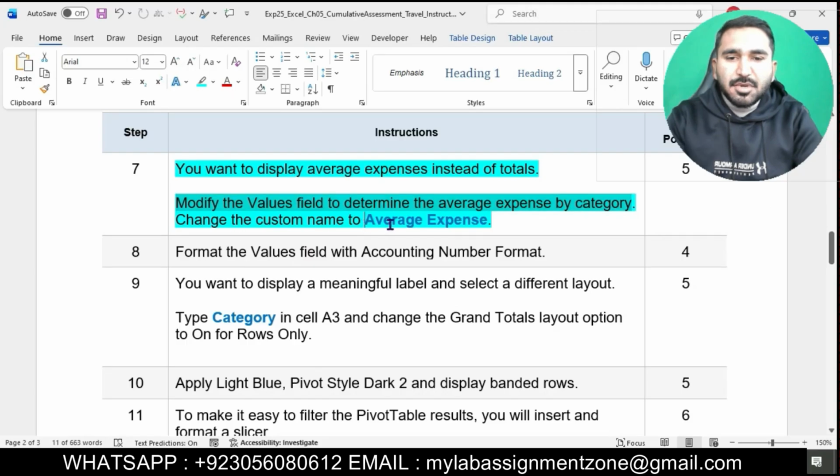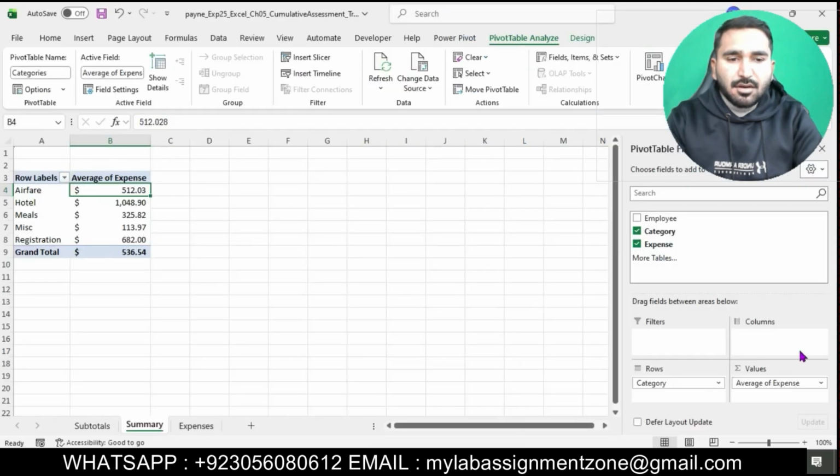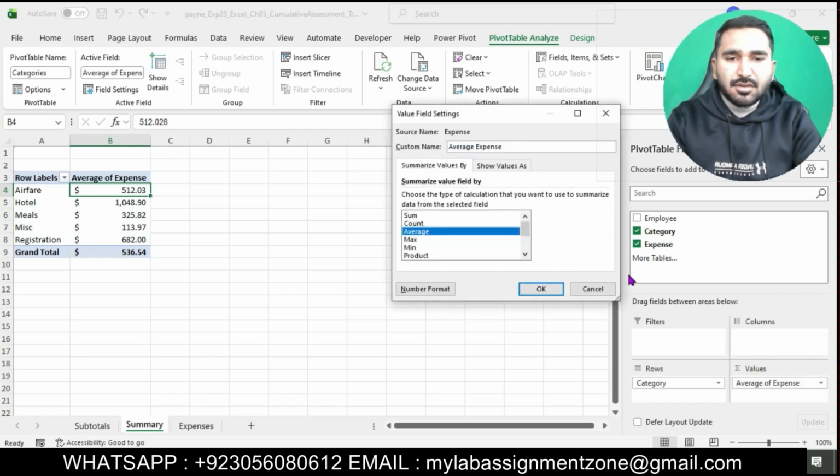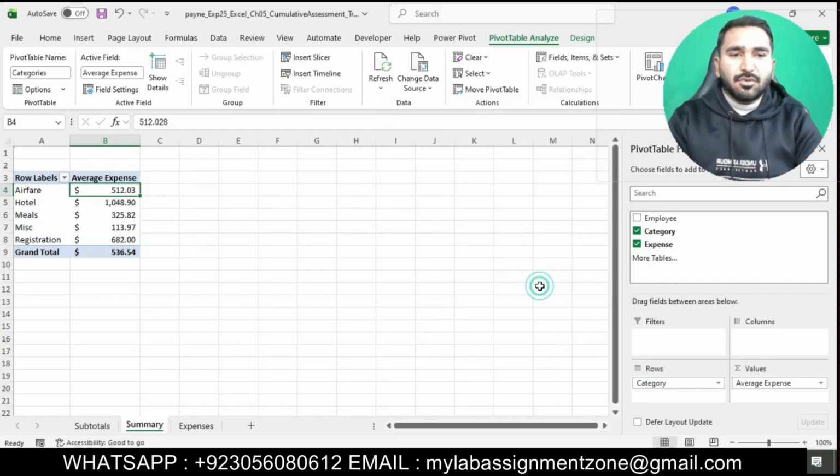Now change the custom name to Average Expense. Simply we will copy this custom name, and then we will add it as the custom name in the Value Field Settings. Go to the Value Field Settings. Now we will type here the custom name Average Expense, and then we will click on the OK button. This question is done now. Now we will move on.